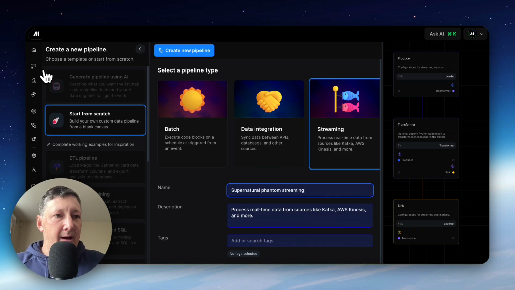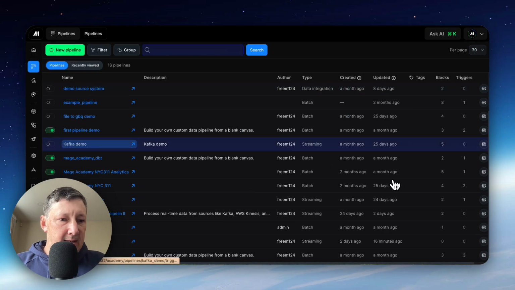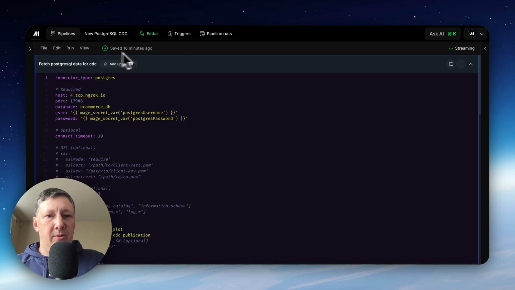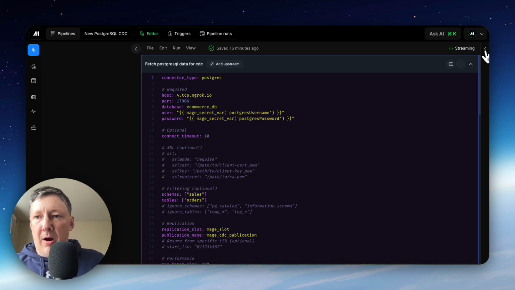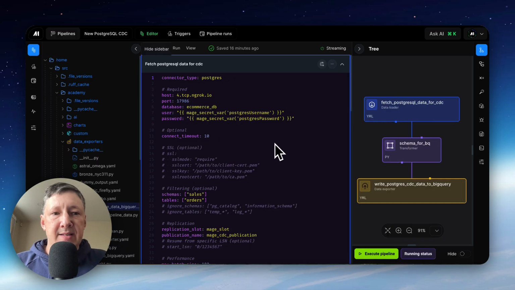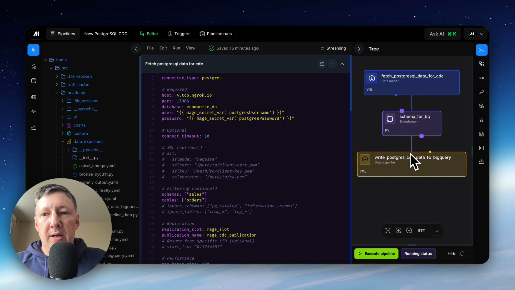Since I already have a pipeline created, let's head back to the pipelines page, and it is called new PostgreSQL CDC. So let's select that, and we are going to pop out our sidekicks here. You can see that one is a list of all your files, which are basically just your blocks here, and another is going to be your pipeline dependency tree.